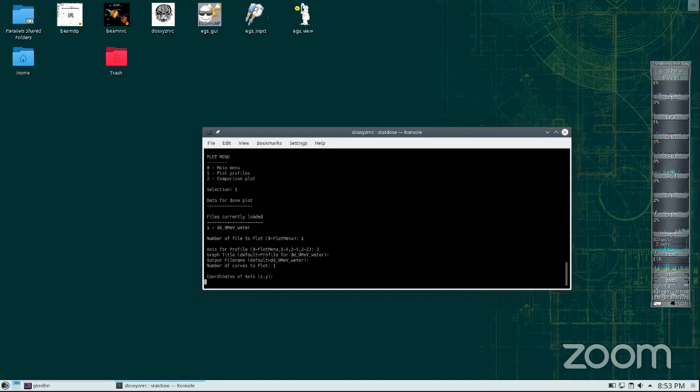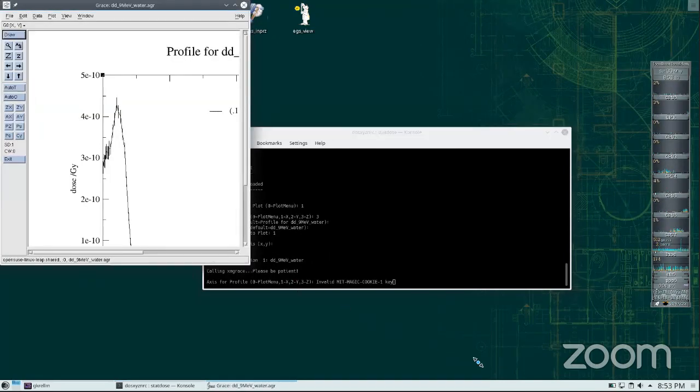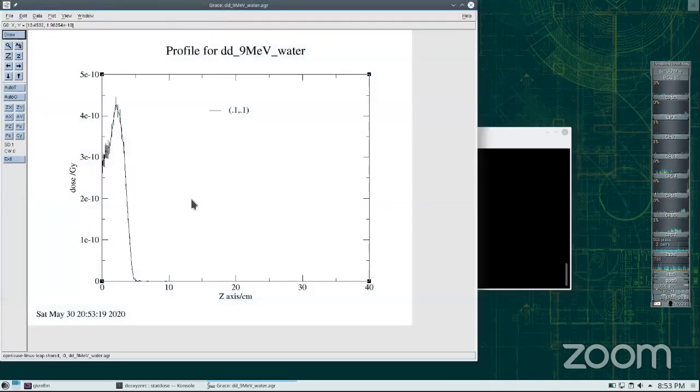Because I want it in the Z, I need to define what's the XY of that line. In this case, since I want it in the central axis, it's going to be 0, 0. There it is. So you see, that is the PDD for the 9 MeV simulation.